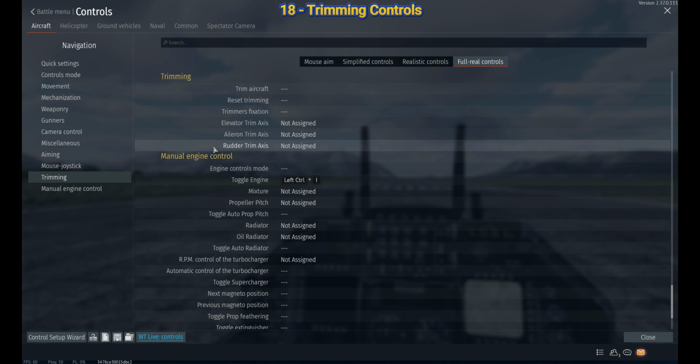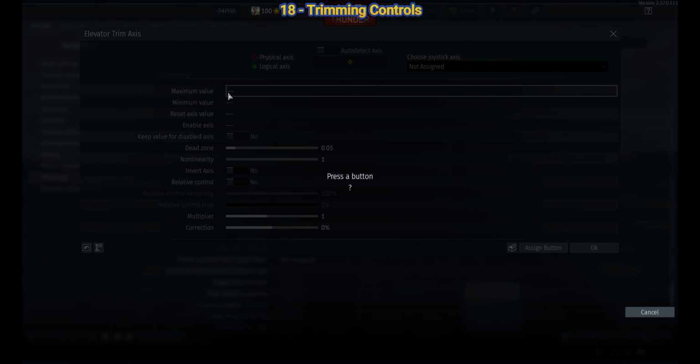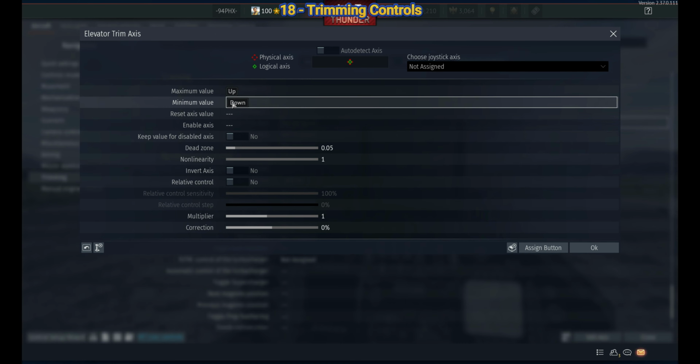So if we go to trimming, we're going to go to elevator trim axis right here. Okay, just follow along. So this is the elevator trim axis. So this is up and down trim, right? So maximum value, I want you to use the up arrow key on this one, and then do the down arrow key on the minimum value.